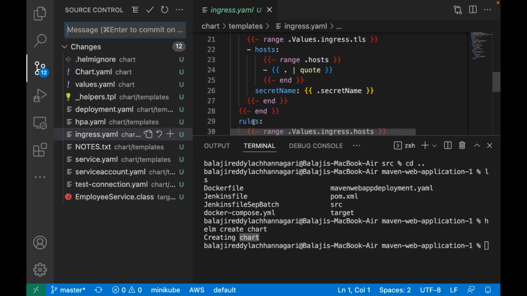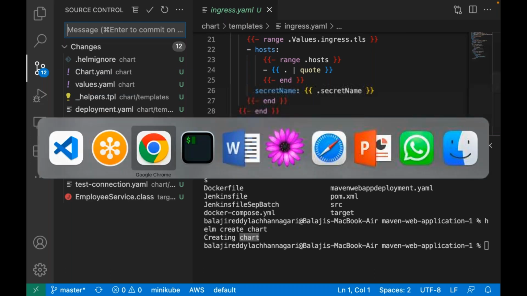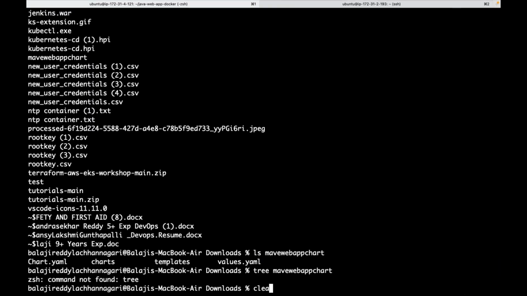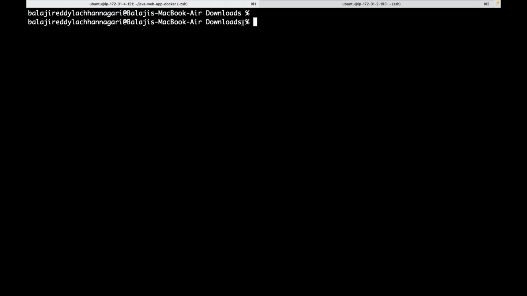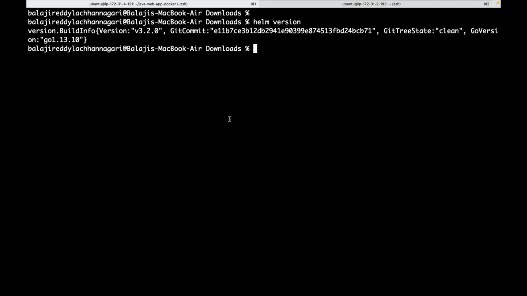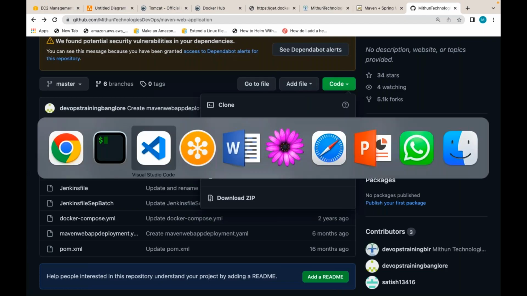Krishna Prasad is asking, sir, is Helm installed in your local MacBook? Yes, that's what I have shown, right? This is my local terminal. This is my local laptop terminal. My command prompt. I am in my local laptop. Do I have Helm installed in my local laptop? Yes. So I can create like this.